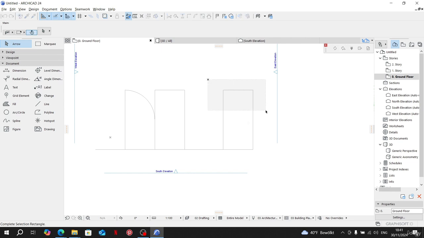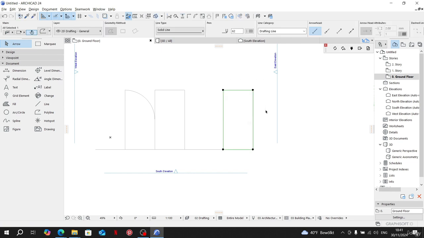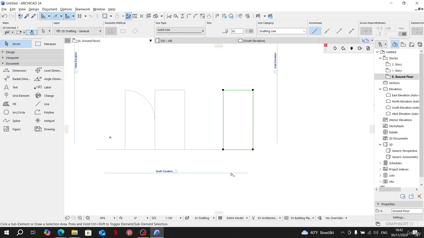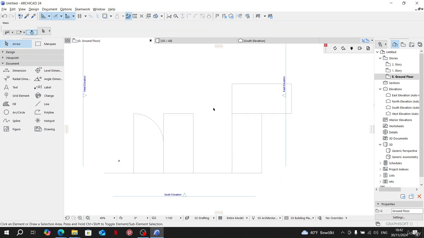The other option is to rotate. How are we going to rotate? The same, we know now. It was without copy, it was Control E. So to make a copy and rotate, it is Control plus Shift plus E, and we can make a copy and also rotate.